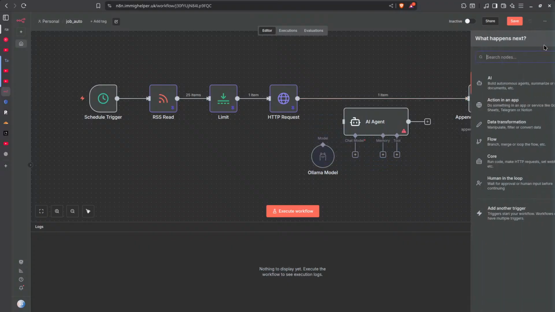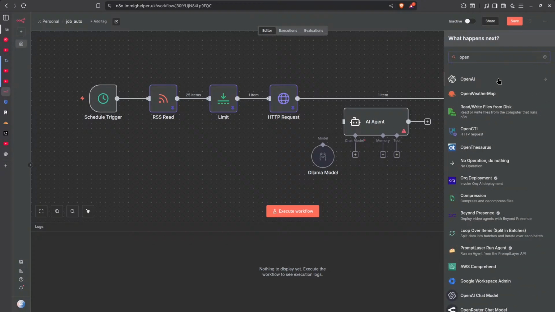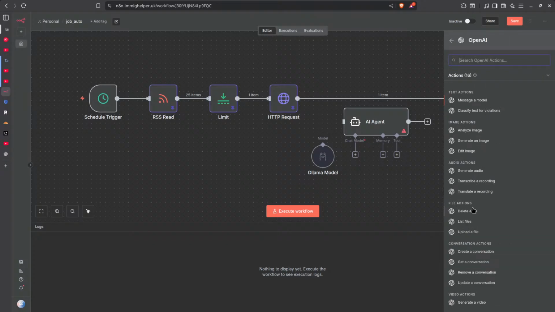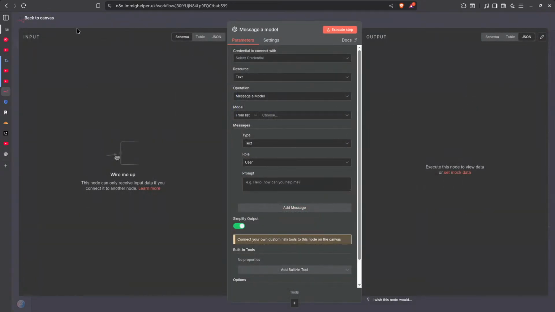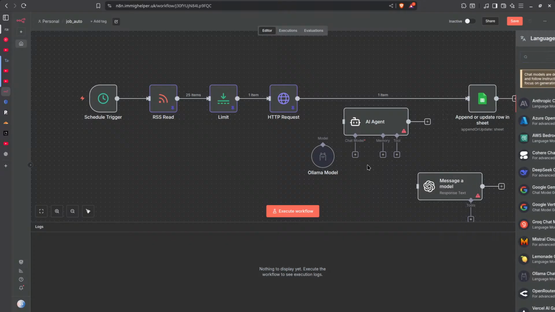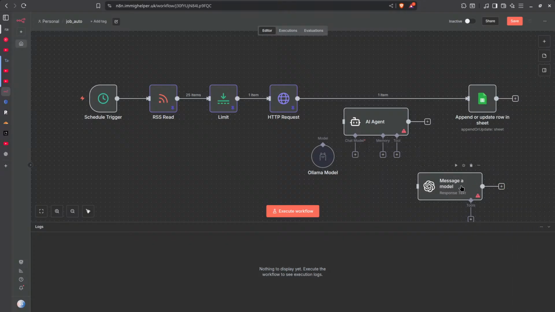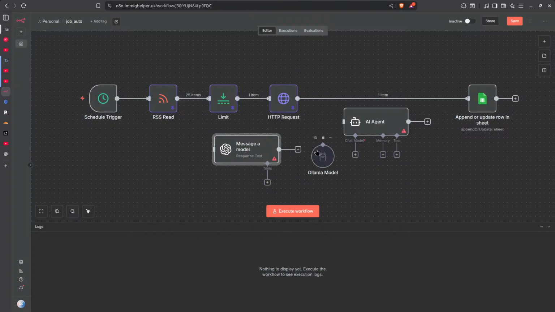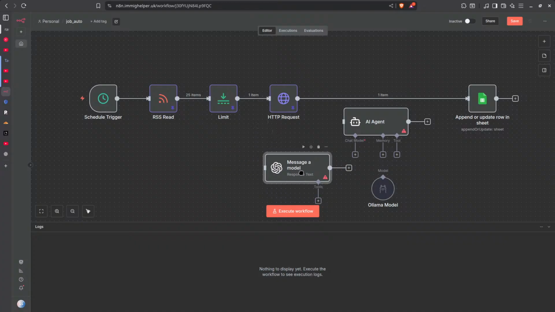So actually, if we made an OpenAI one here, if we looked for it, and we have chosen the message a model option. Does this actually connect? Let's see. It should actually connect. Hold on a second. This is the model. Oh no, it doesn't connect. Okay, it's pretty interesting. No, it doesn't connect for some reason.